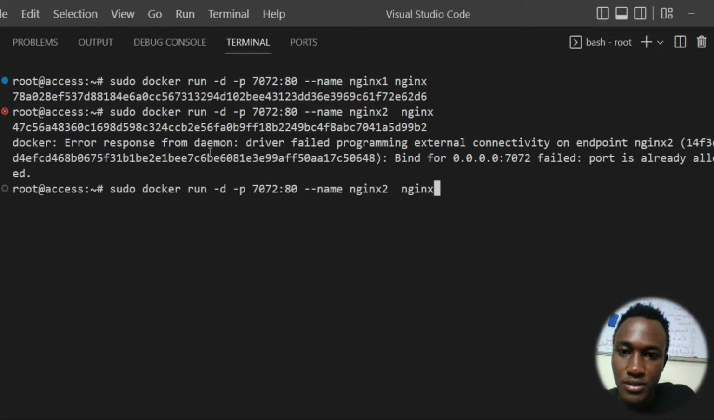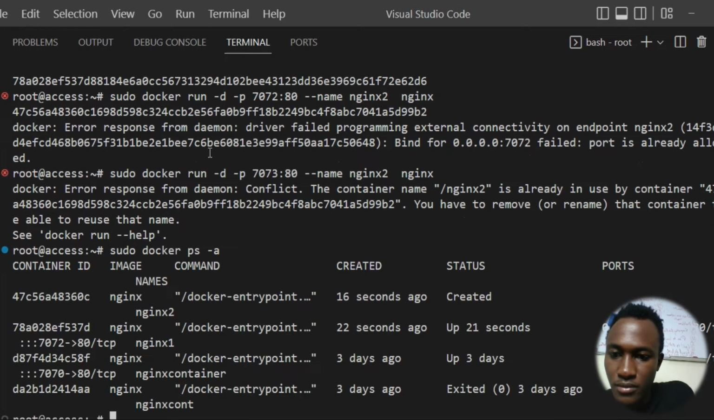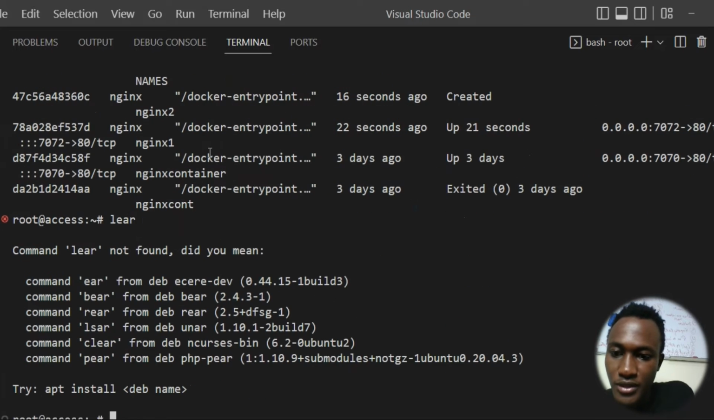Oh, the port, I didn't change the port. So you can see the errors that you get if you do not change the port. So 7073, the name is already taken, so let me just delete that. sudo docker ps all. Let me remove this first.